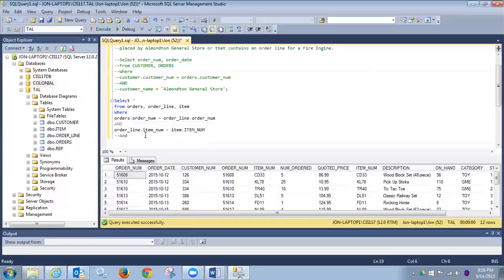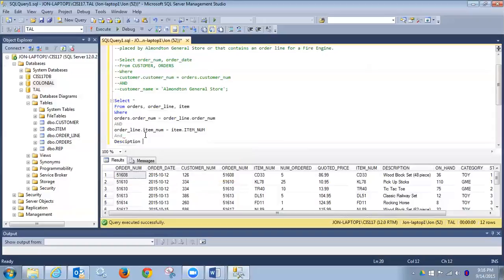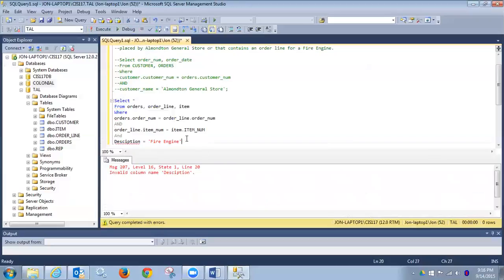And then we wanted to add another filter here, and that is the description is Fire Engine. And let's run that. Oh, got to spell it right.